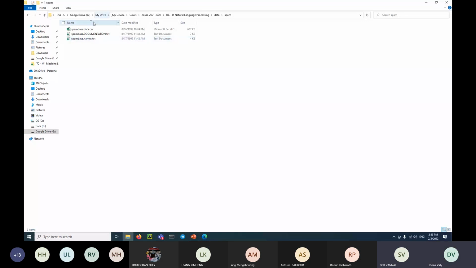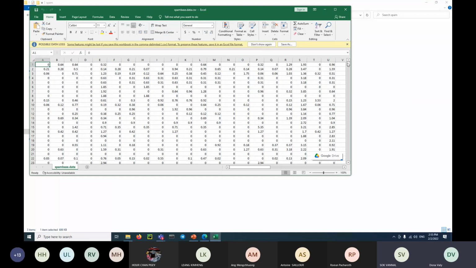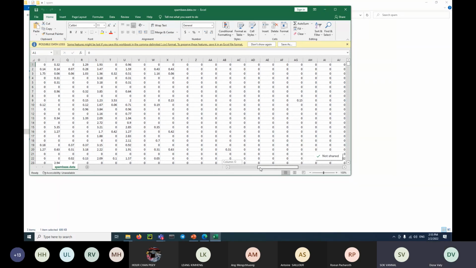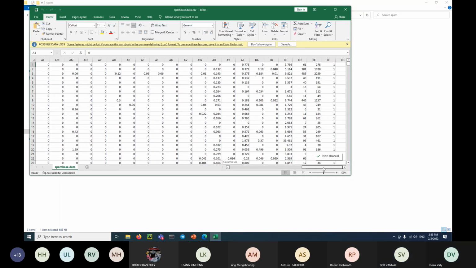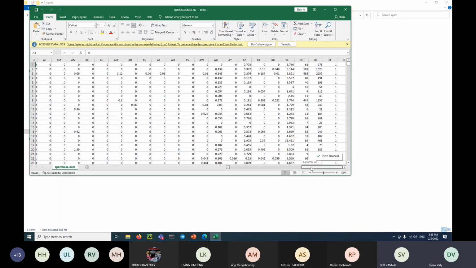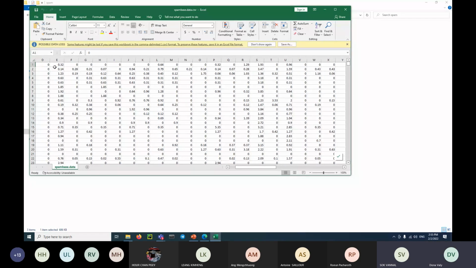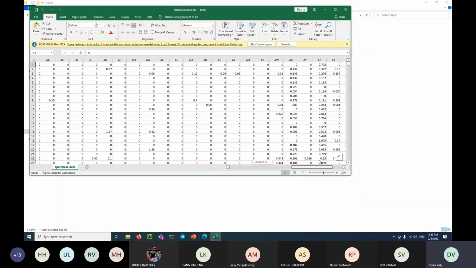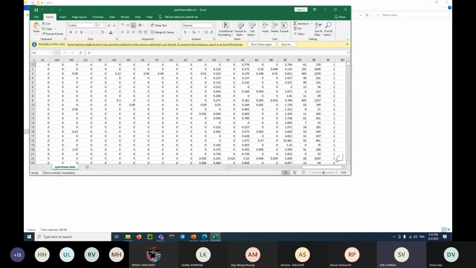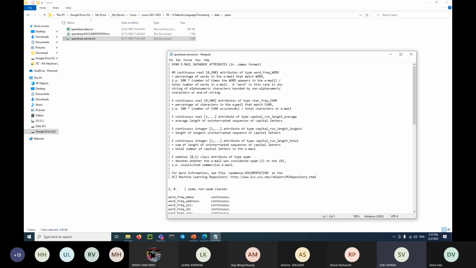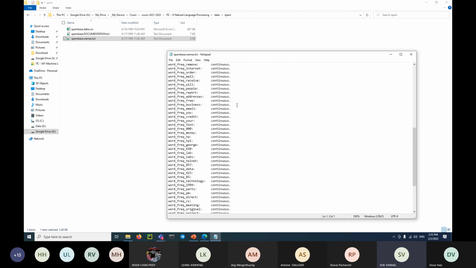Okay, so here's the data set, spam-based data.csv, and you can see we have like 58 features. So each row represents an email. As you can see, we obtain like 58 values from each email. And you can see the detailed information here. Okay, these are all the 58 features.